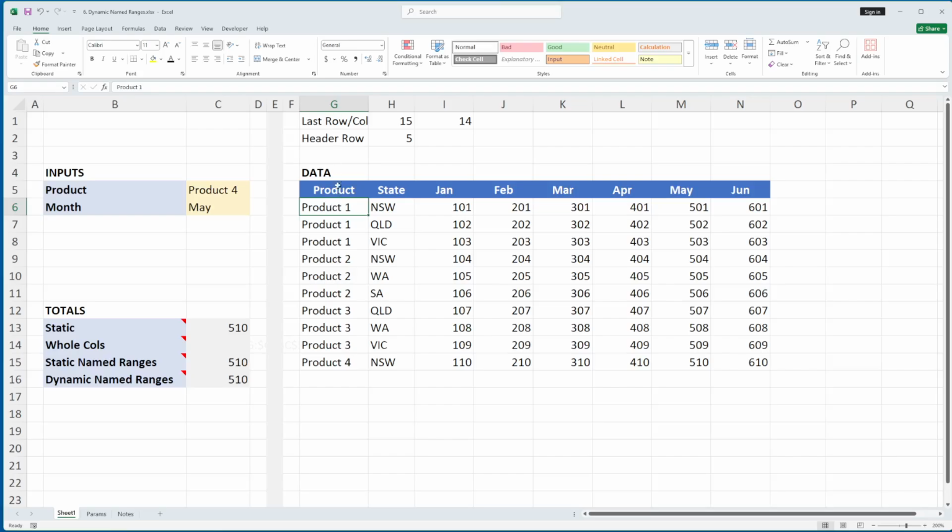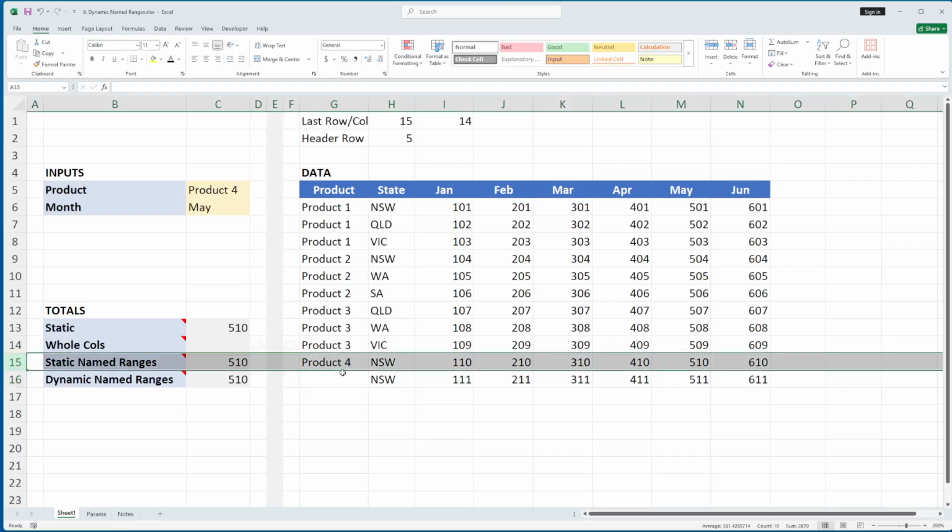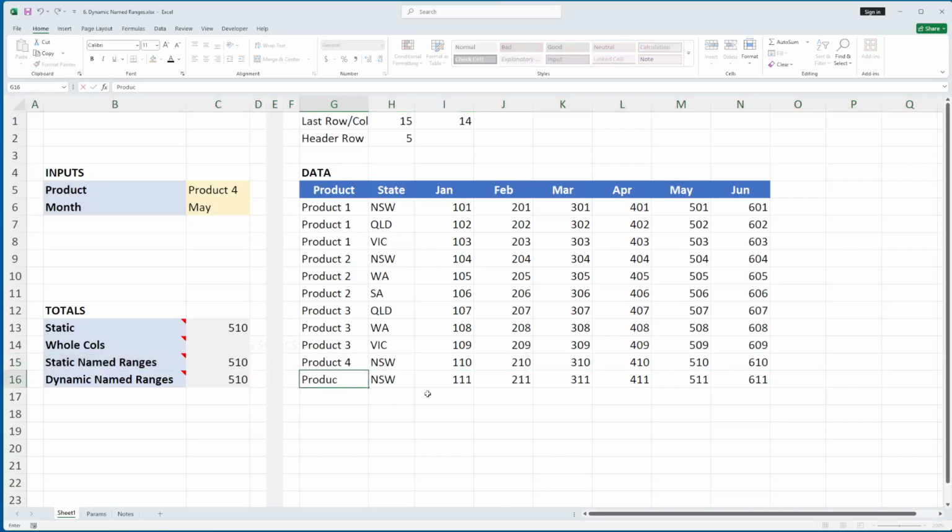And so since we want the row number, we return the row of that column. Something to be wary of: whichever column you use as your lookup, you need to make sure that whenever there is data, that column will always have a value in it. So in this case, I added a row, but it doesn't have a value in the product, so the last row lookup still thinks the last row is the row before. Okay. So if I put in a product number here, you'll see that the last row will now update to row 16.